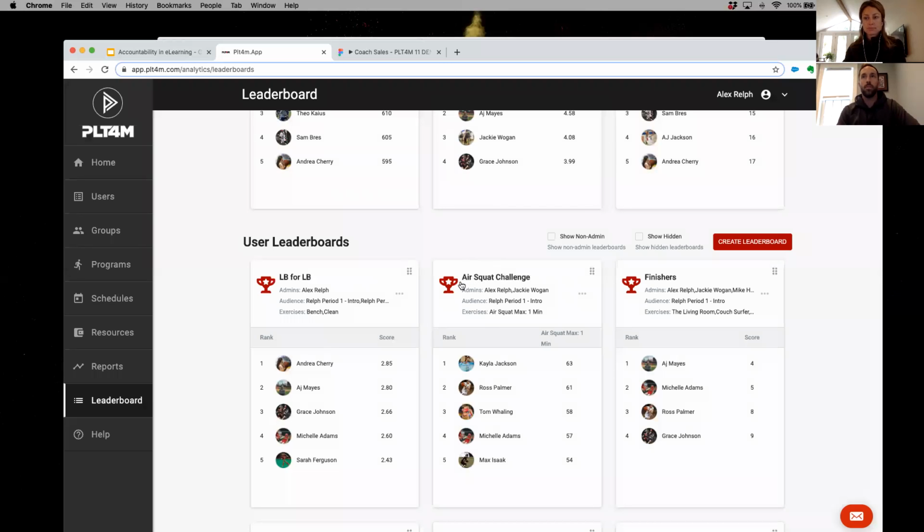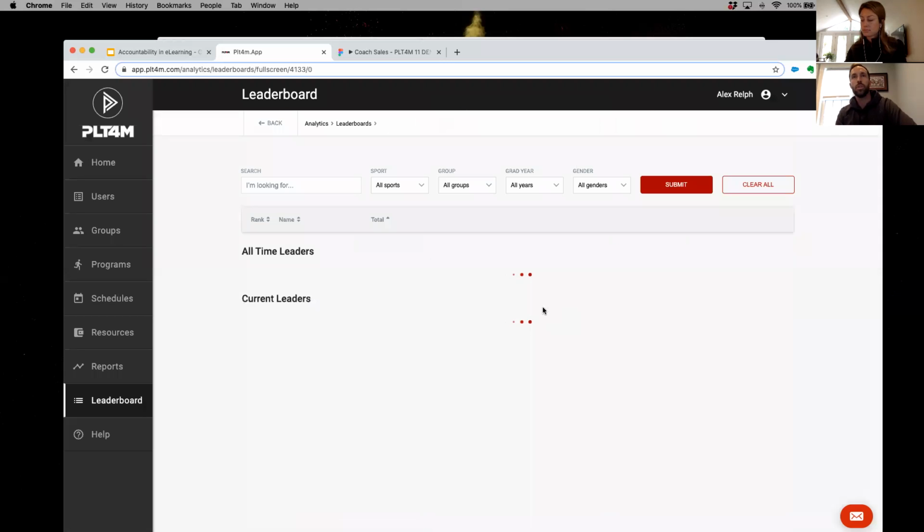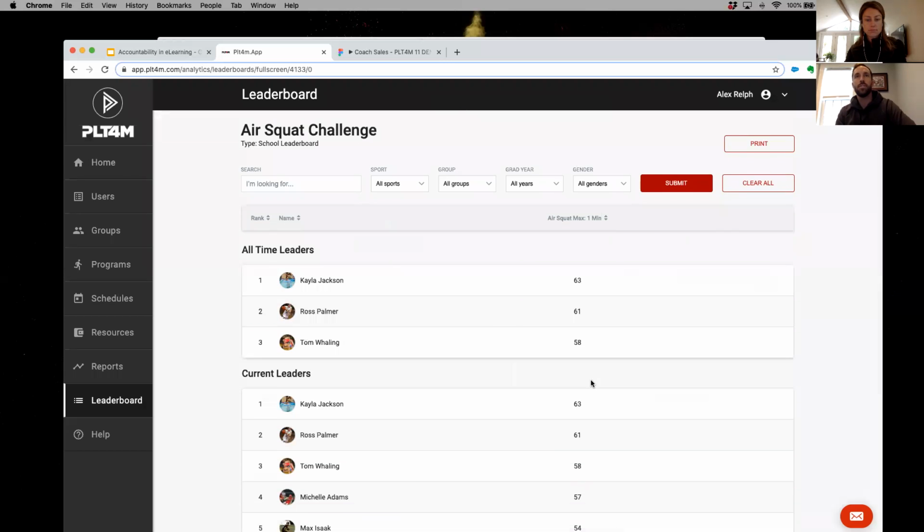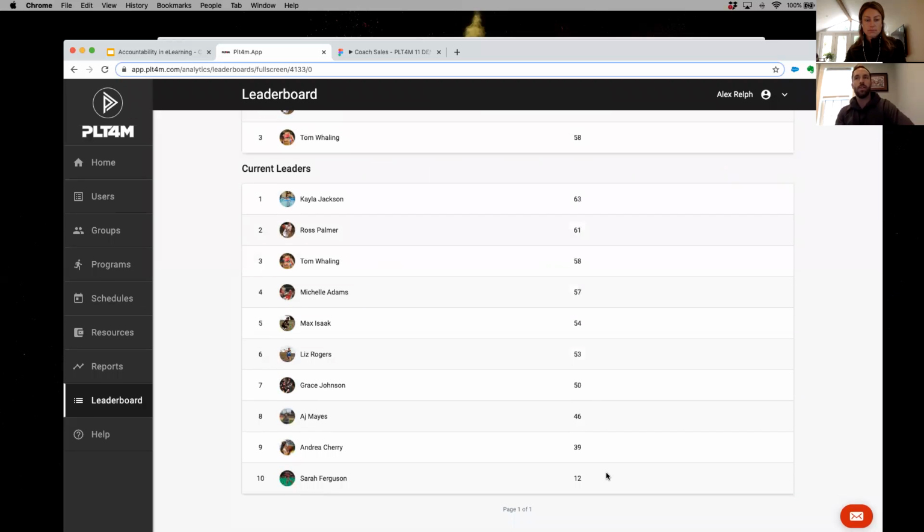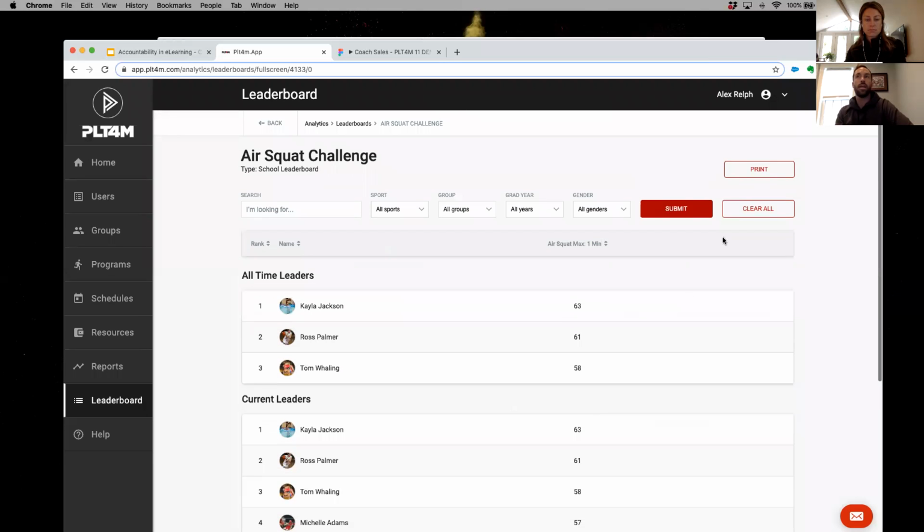So for example, the air squat challenge, using the air squat, this is going to show my top 5 performers for that. And then I can also go full screen and I can see a full list of my class with all of the results there. And I can also print that out or save it to a PDF if I wanted to. So that can be nice.